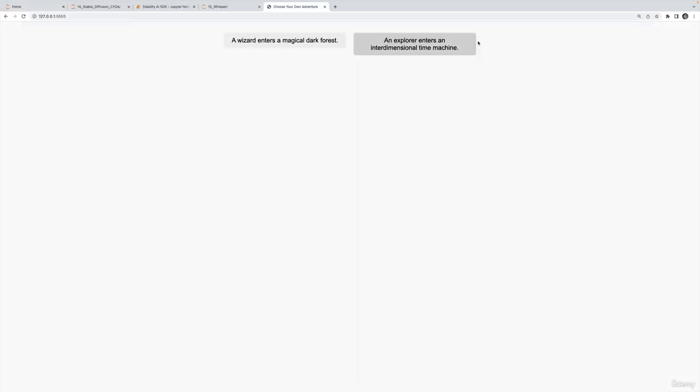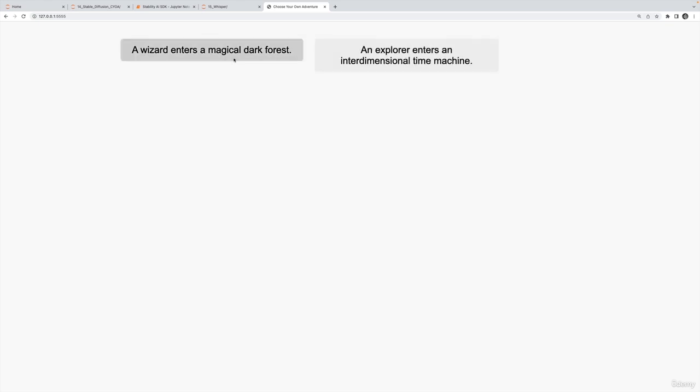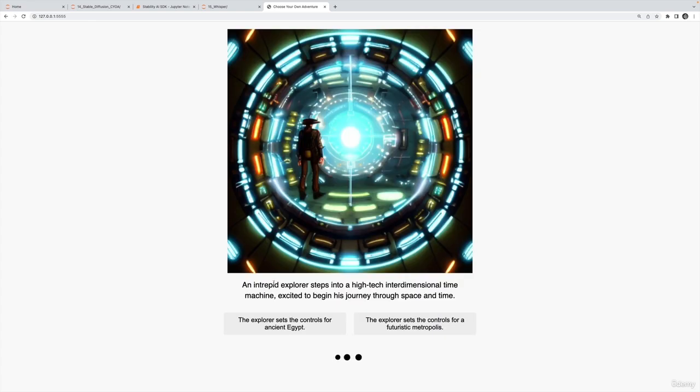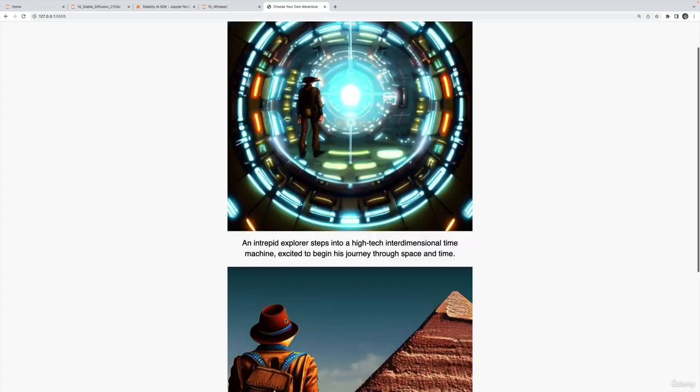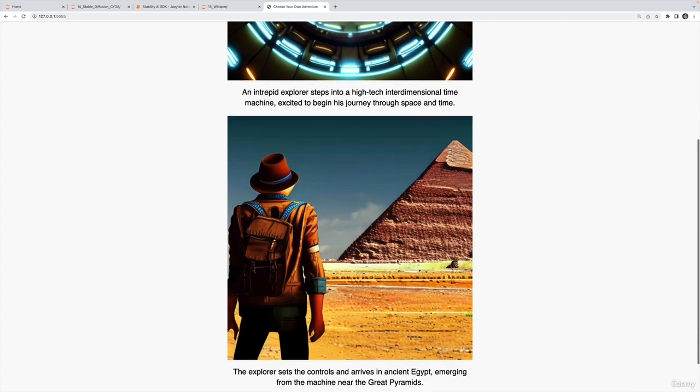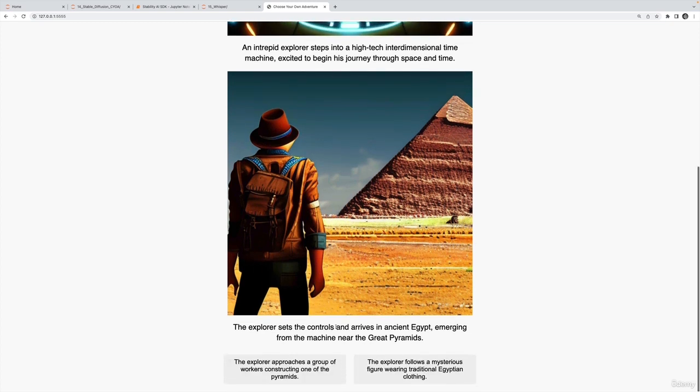This is the Choose Your Own Adventure web app. You pick from 2 prompts. Let's do an explorer enters an interdimensional time machine. So here it generated an image. I clicked on time machine and it gives me some text as well. And then it gives me another choice. And I said the explorer sets the controls for ancient Egypt. And then it generates me another image, and then more text, and it just keeps going on and on. It's very fun. It's not a professional product, but I have spent many, many hours just playing around with this while I've been making this course.